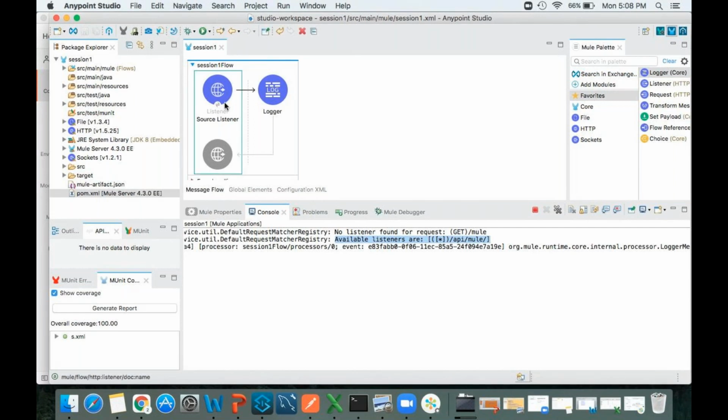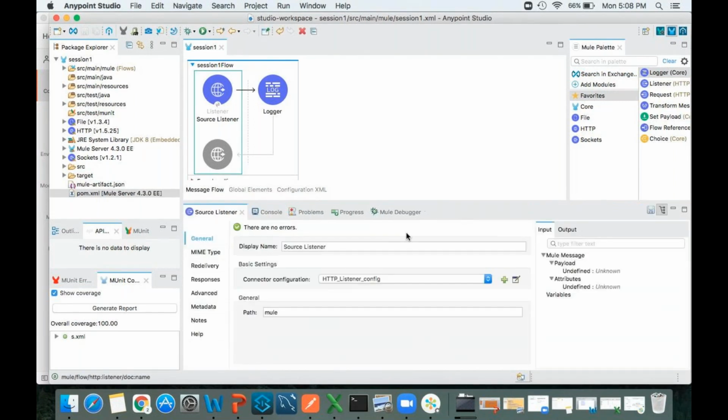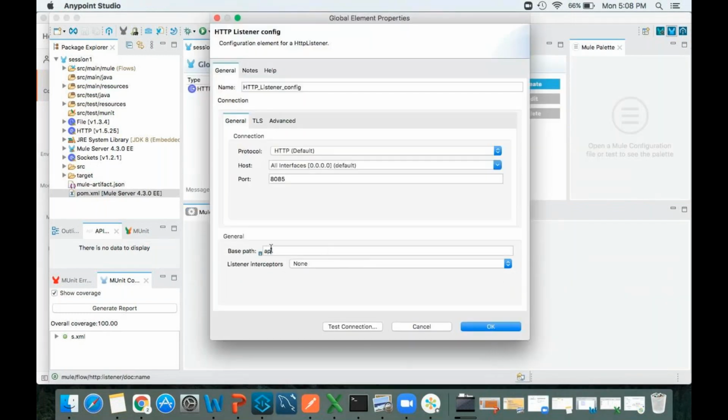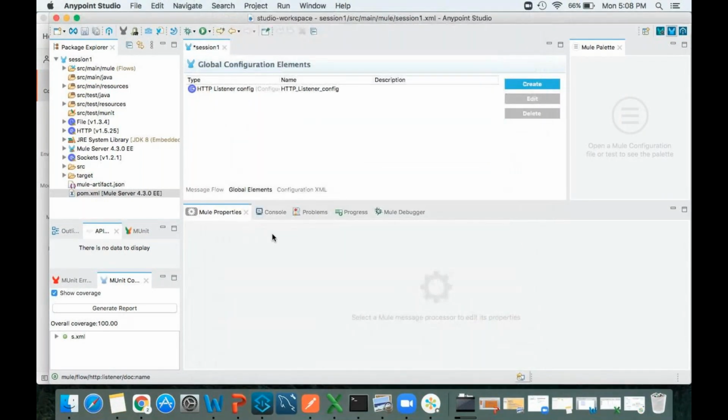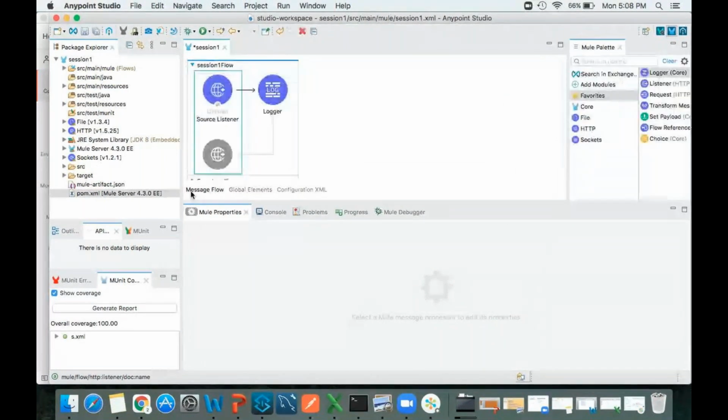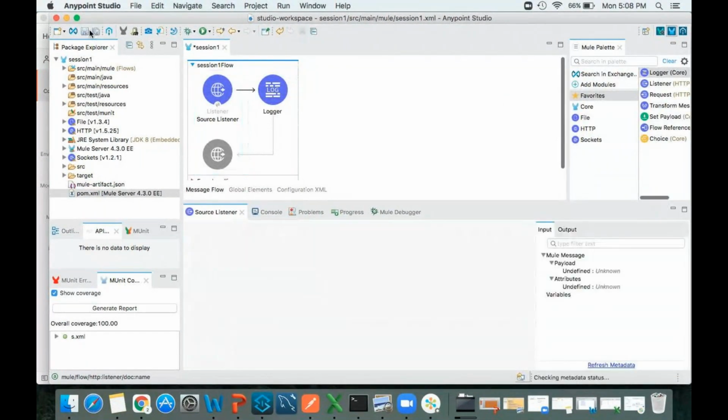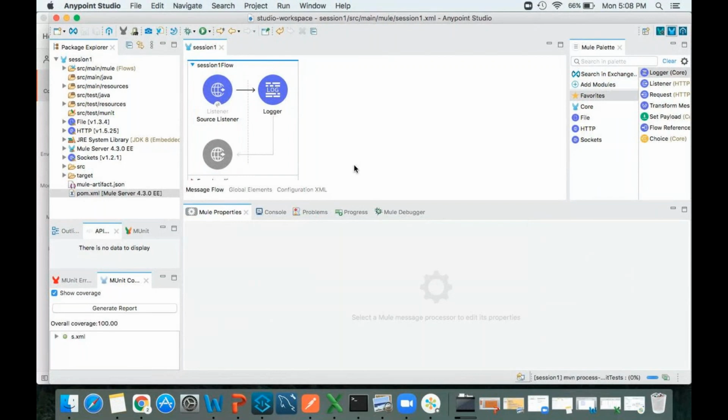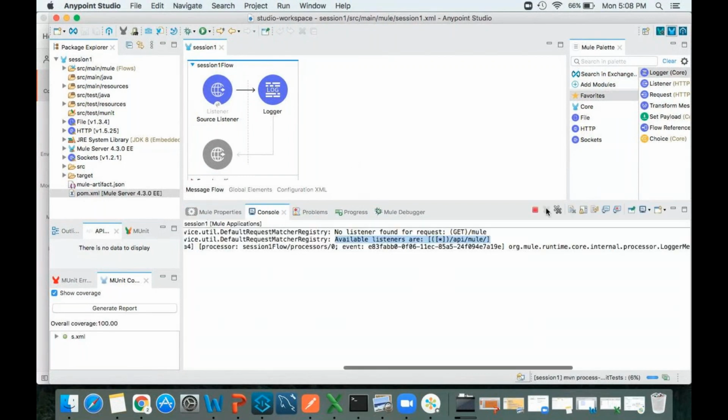So don't use this base path, because already we are using the general path over here. So don't use this option. Even in real time we are not going to use this option. Clear? Now again it is going to be deployed because I saved, right?